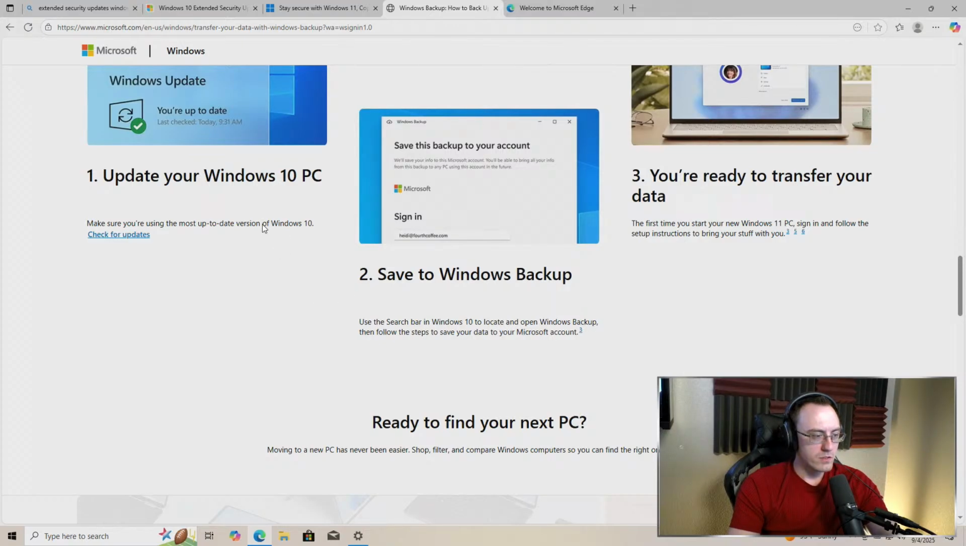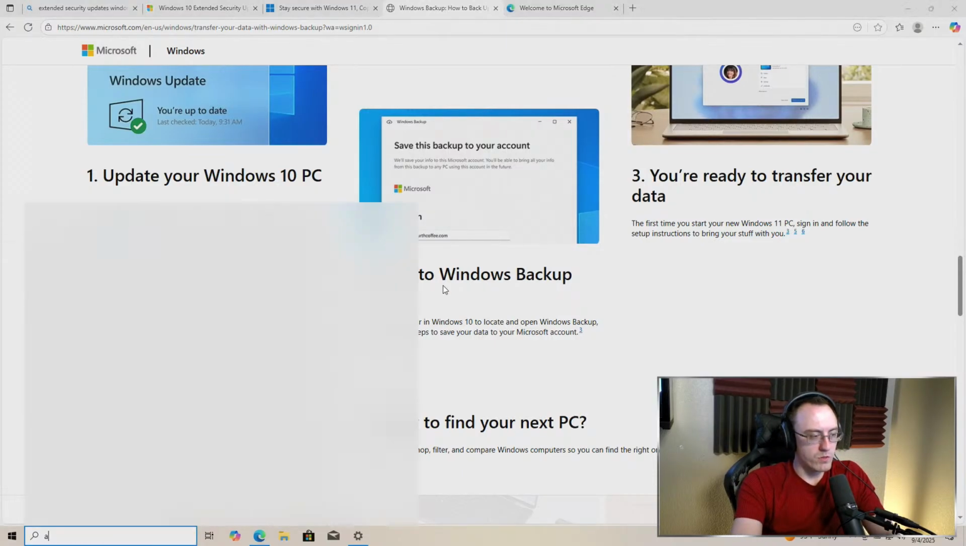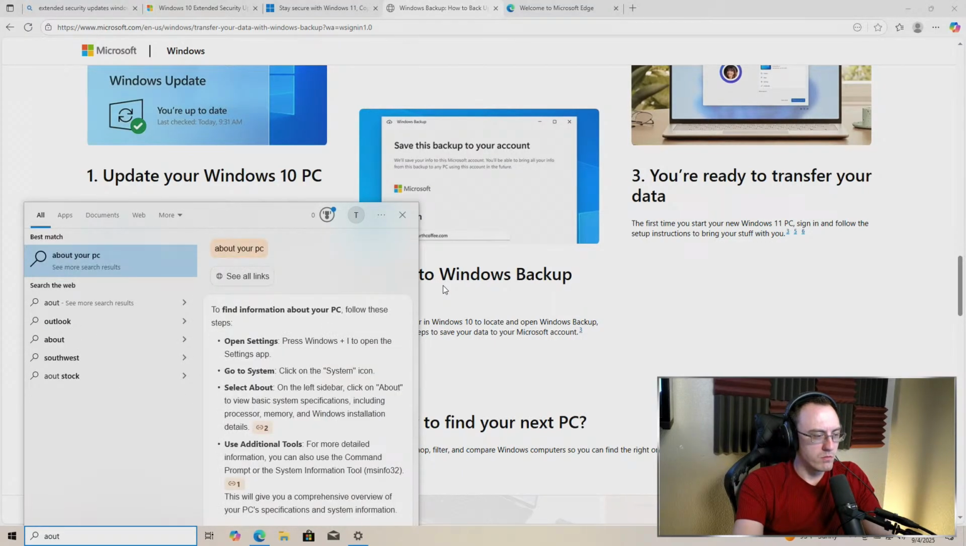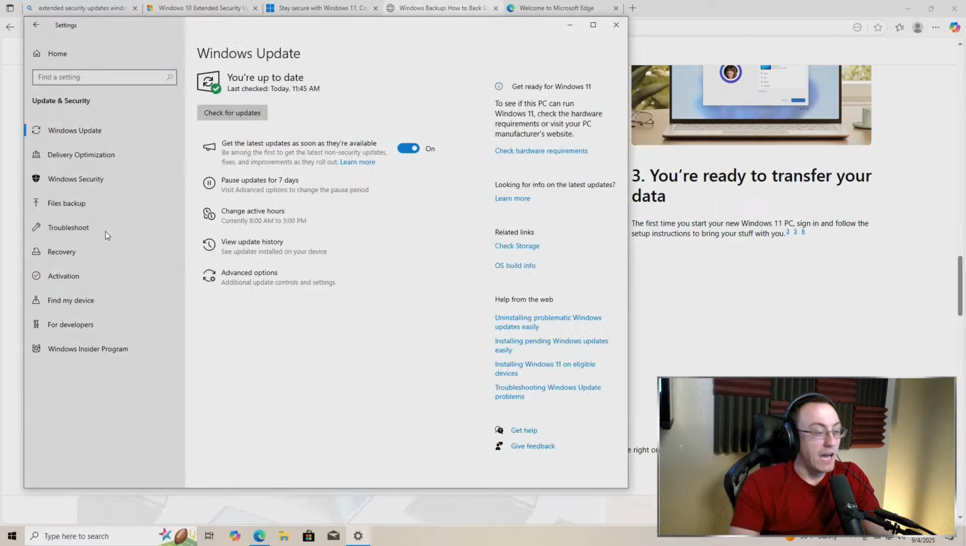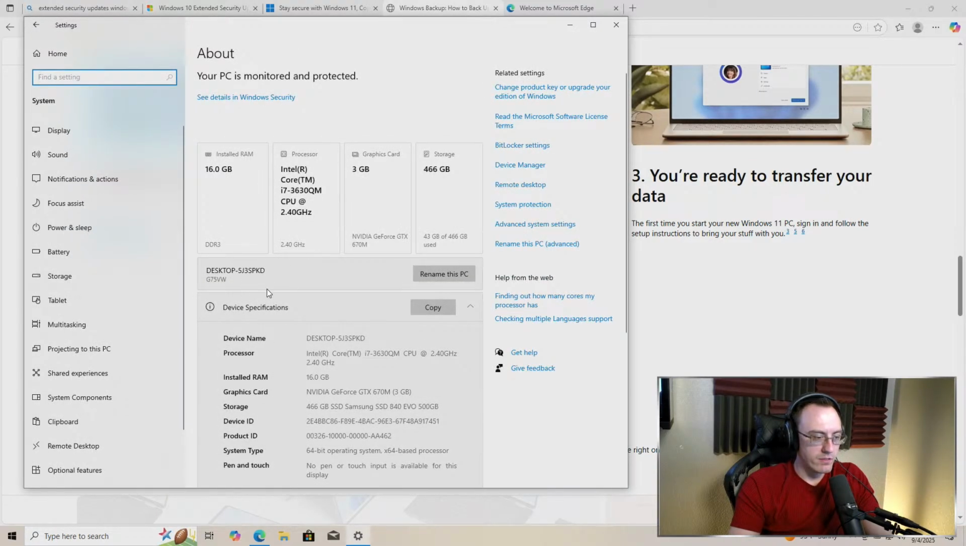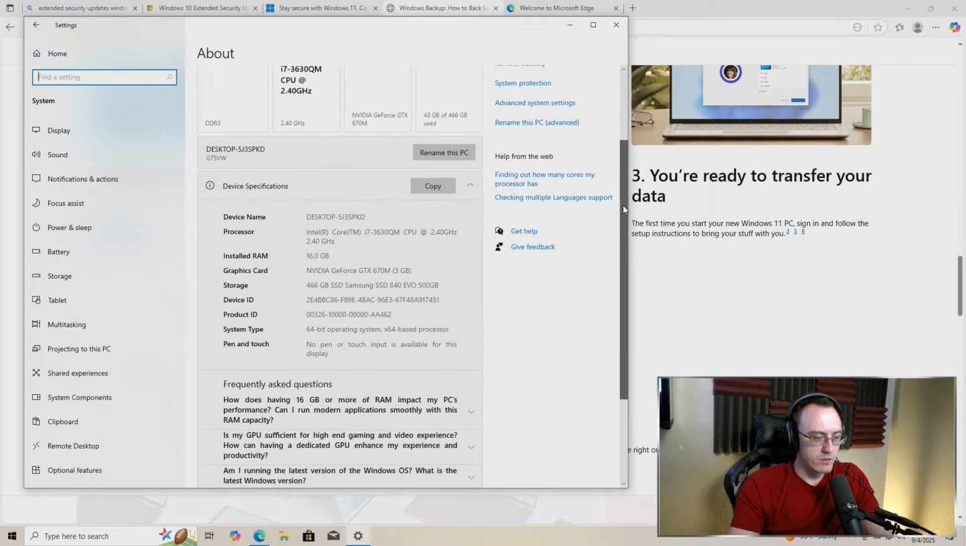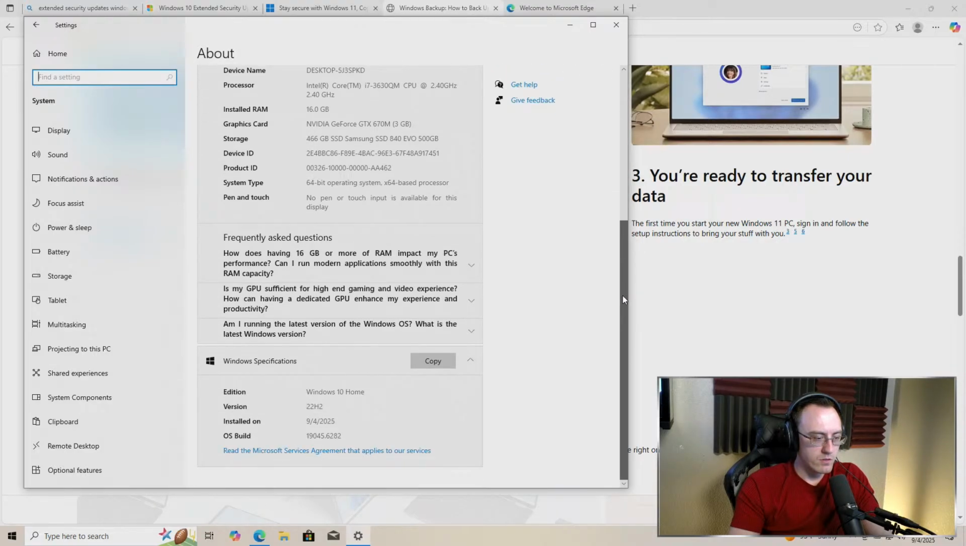So let's see. Update your Windows 10 PC, which we are, right? I don't want to see the best web searches. I want to see like, oh, I didn't do it correctly. That's why. Okay. And we have 22H2 on here.